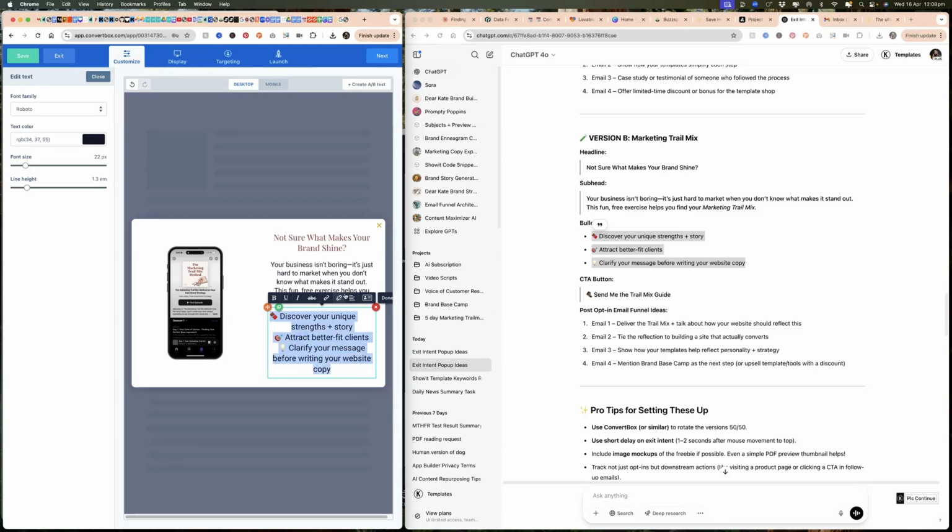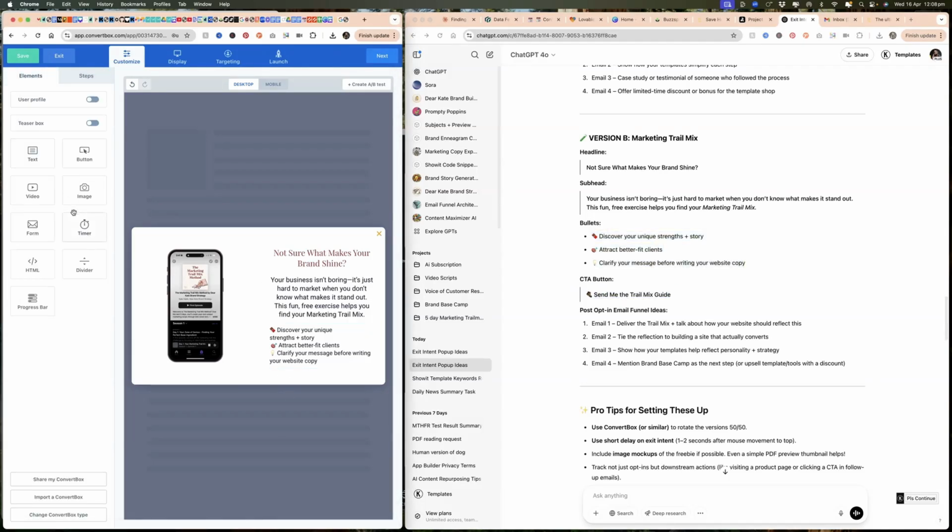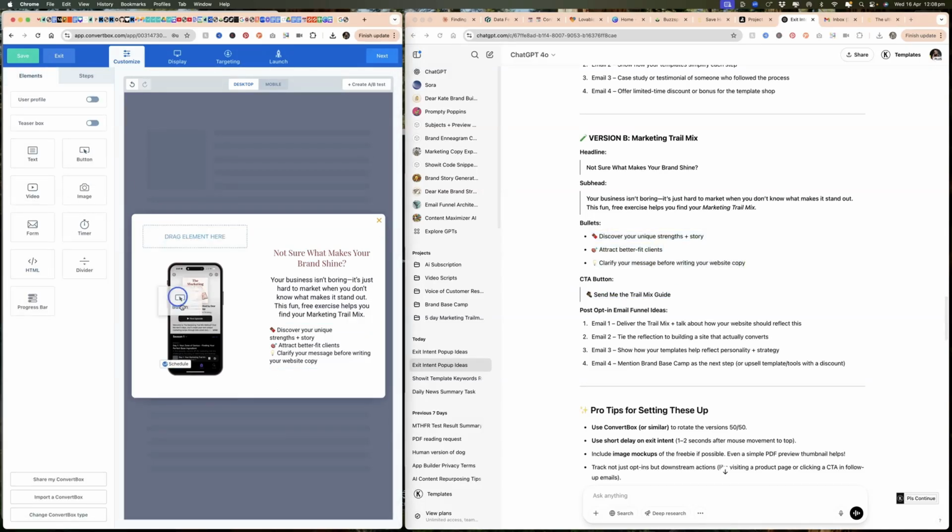I select all the text and change the justification to be left justified. We're going to make the font size smaller. And then we're going to add a button.